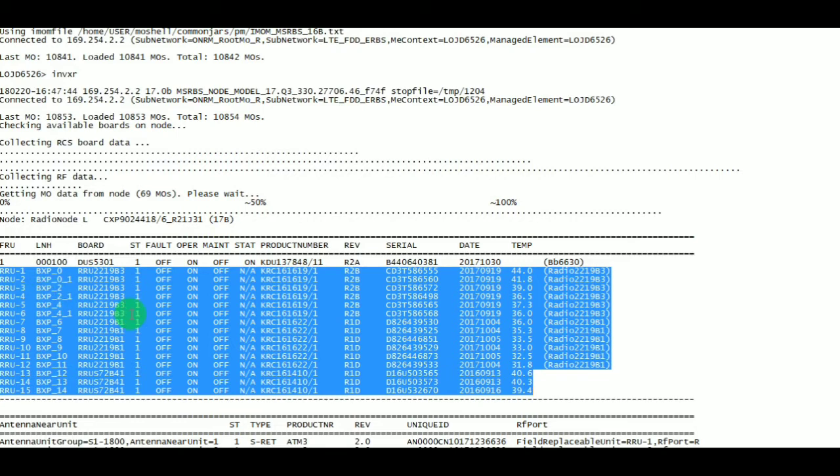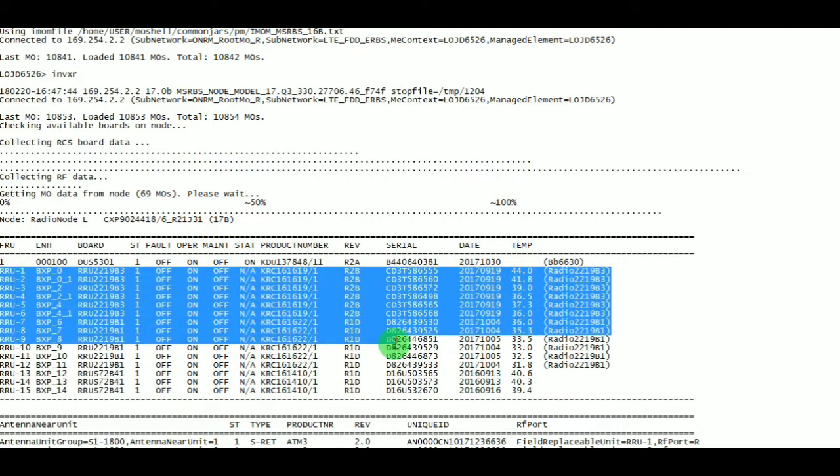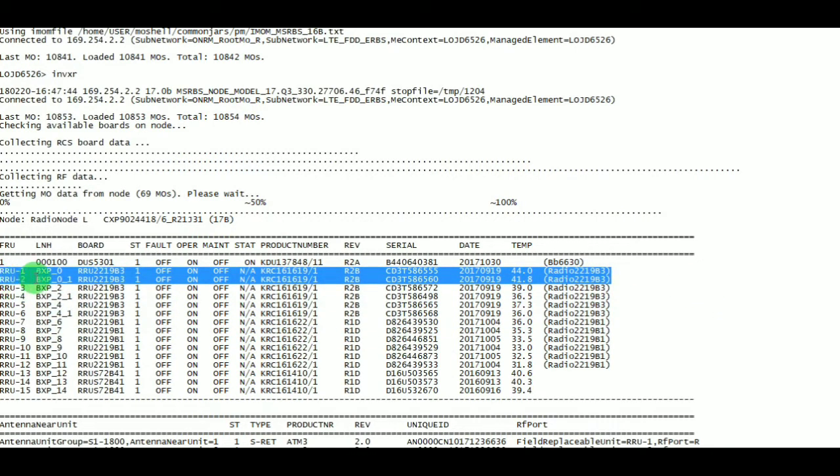Actually this baseband supports FDD 1800, FDD 2100 and TDD technologies. Let me explain one by one. RRU1 and 2 are sector 1 of FDD 1800. As everyone knows, B3 is band 3, which is nothing but 1800. Technology is FDD.